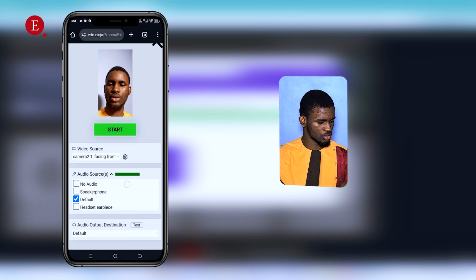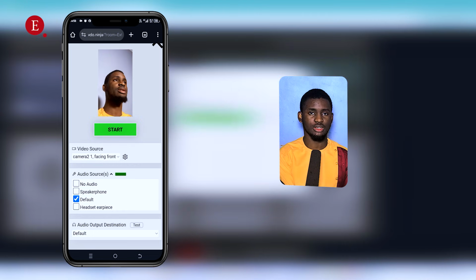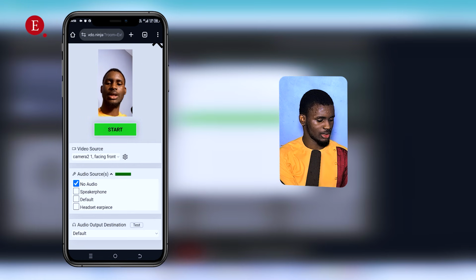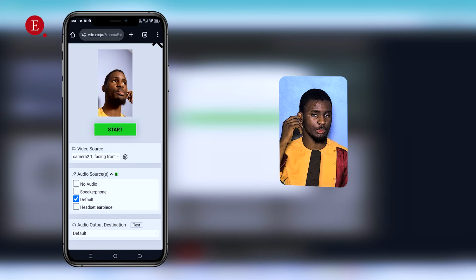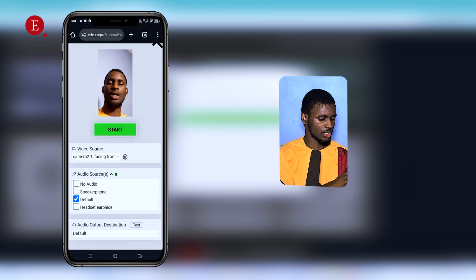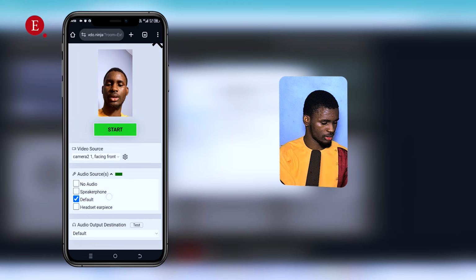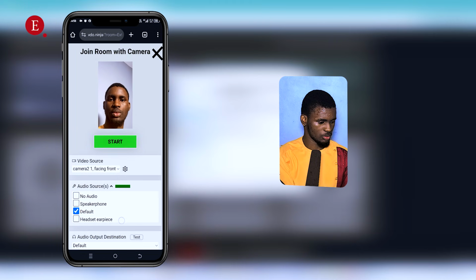Then for your audio source, make it default, but I'm going to be using my direct audio. In case you don't want the audio, if you're using church settings, you can decide to say no audio, so you can have your audio from your mixer. But where you are streaming and the person is abroad or far away from you, you can select audio default. If the person is using an earpiece, it should be the default earpiece. If you are using a speaker, it should be the default of whatever your system is. Then click on everyone, and you can test your audio.